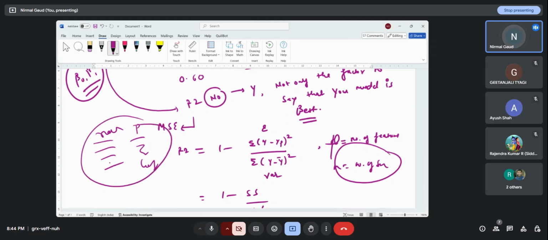So adjusted R2 is better than R2. At least now I am having the knowledge, I am getting the information about how many samples and how many features are present. So it helps in preventing overfitting by penalizing the addition of unnecessary features. If there are unnecessary features, then it will penalize. R2 doesn't do that, but adjusted R2 does.